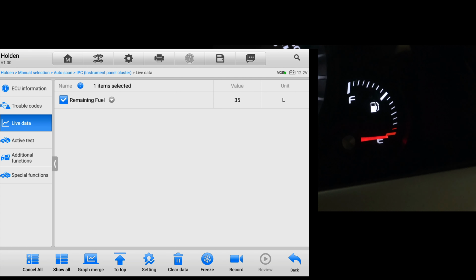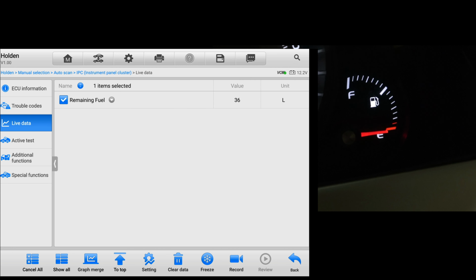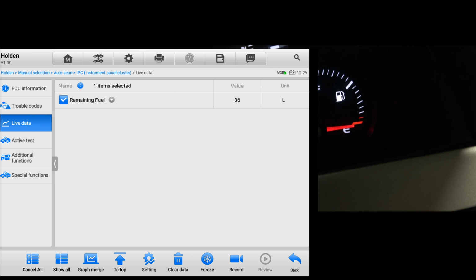Anyway, the instrument panel cluster computer is reading 36 liters right now from the tank, but on the gauge we don't have 36 liters, it's empty. Now the customer did say the gauge does go up if you fill it up, but it's not accurate, to be honest. They said if you put in a full tank, it doesn't show full. That's what the problem is, okay? And we can see on the scan tool it's at 36 liters, assuming there's some fuel in the tank.